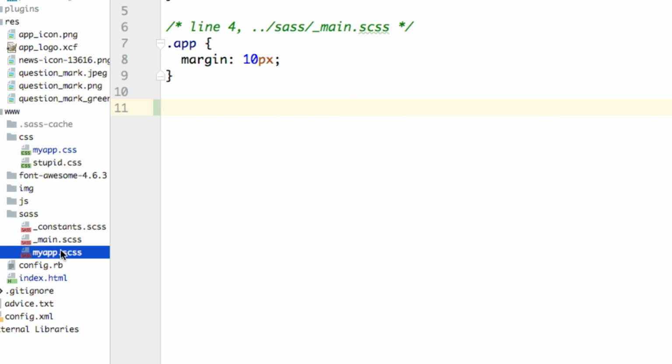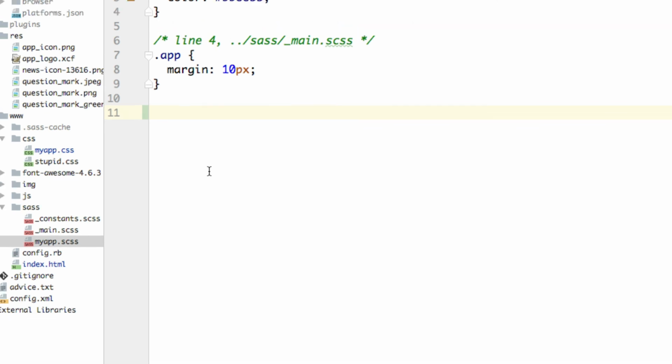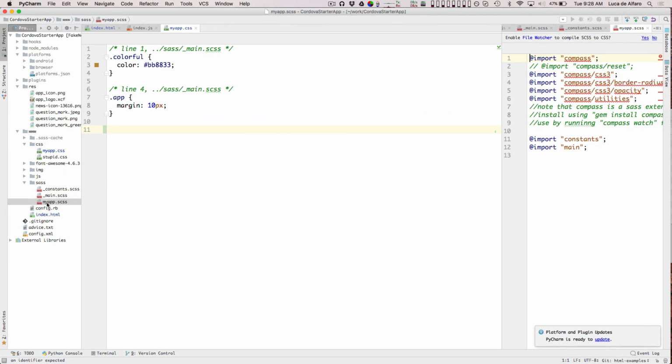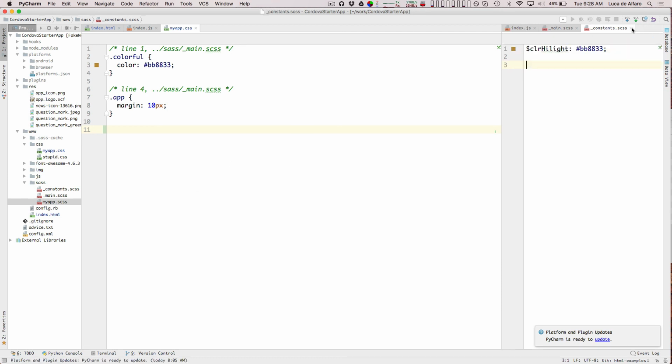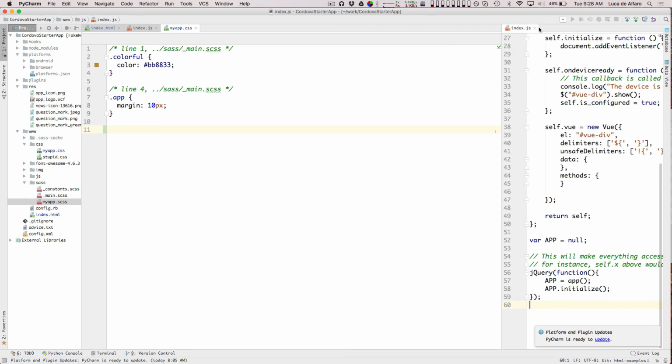So, myapp.scss, hey, wait, why can't I click there? Oh, because it's open in the other window. Let me close it. I don't want to have this multiple window story. Okay.